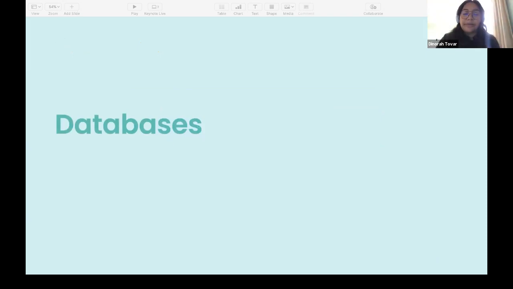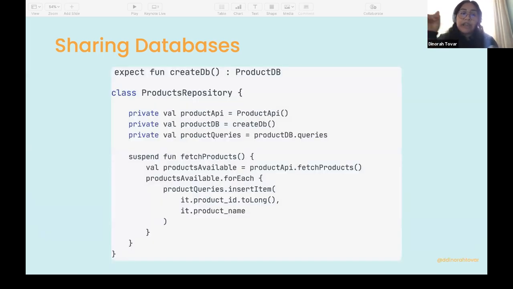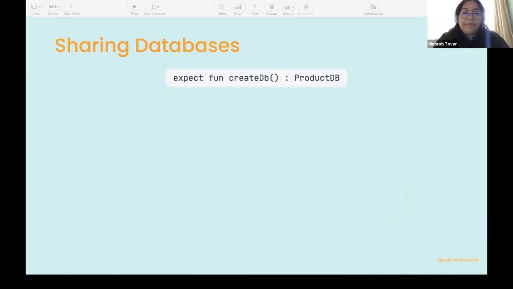And one of my favorite parts is databases, because we usually have tons of databases. Imagine a database that has a list of products. It's pretty simple, right? It creates a table and inserts an item, and that's all that it does. With SQLDelight, you can start using an expect function to create a database. This has to be an expect function, because the way we create databases is really different on Android and iOS. But in your common module, you can have this product repository that has a product API and creates a database, and it can fetch all the products, right?